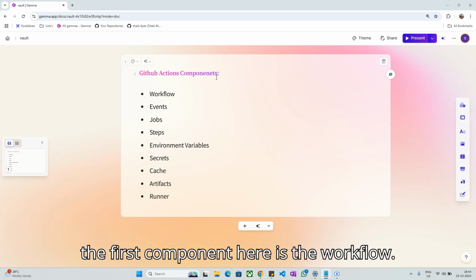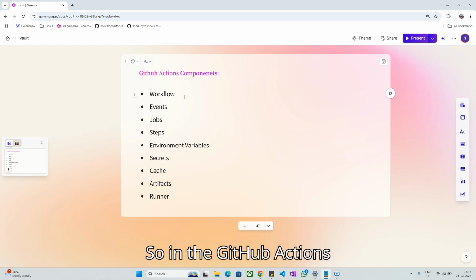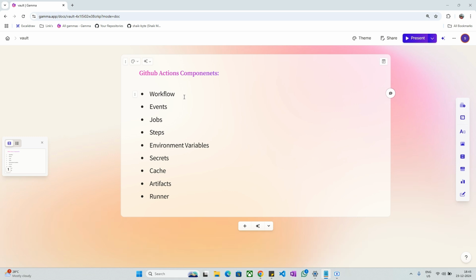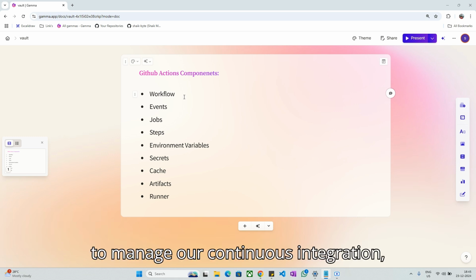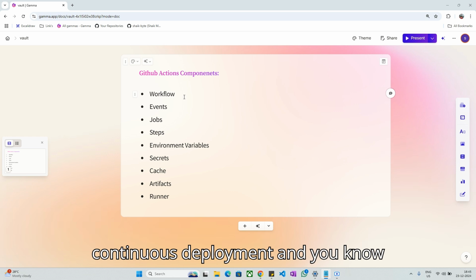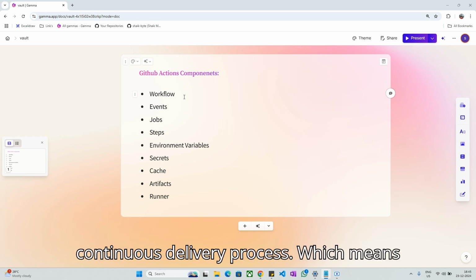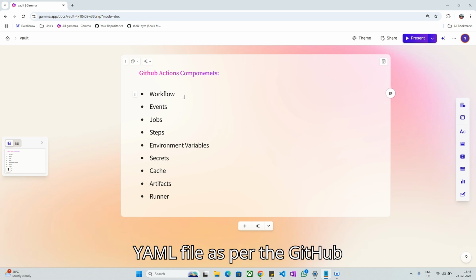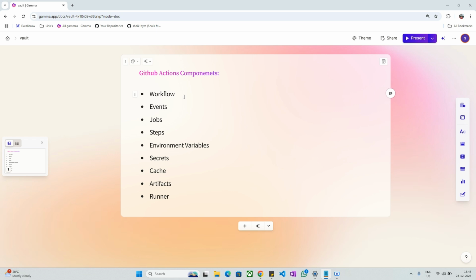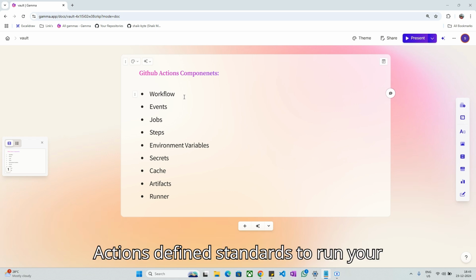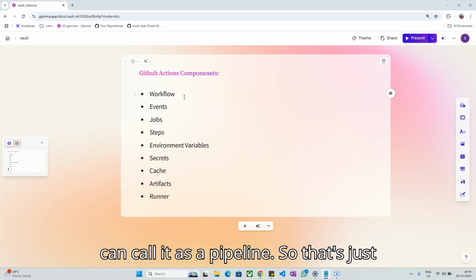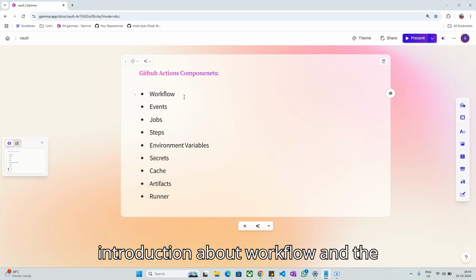So the first component here is the workflow. In GitHub Actions, a workflow is a set of automated tasks that we can define in a YAML file to manage our continuous integration, continuous deployment, and continuous delivery process. Which means if you want to create a pipeline in GitHub Actions, you need to write a YAML file as per the GitHub Actions defined standards to run your combination of tasks, or you can call it a pipeline. So that's just an introduction about workflow.